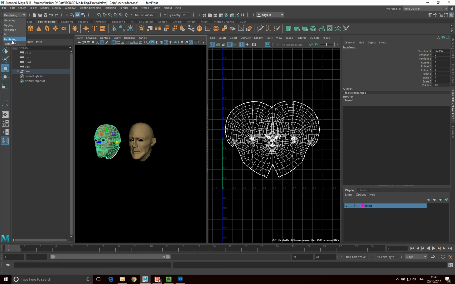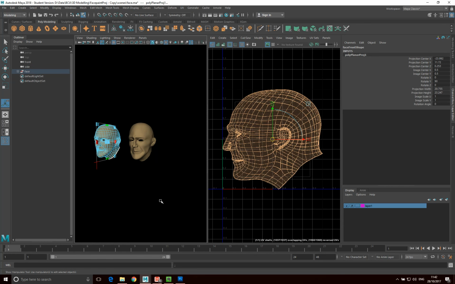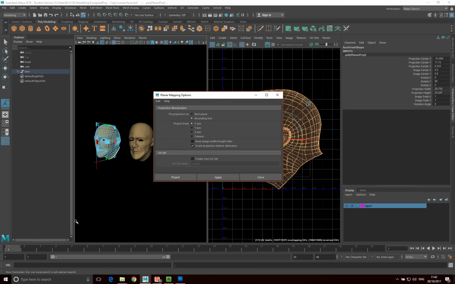So I want to go back into my modeling menu, and I want to go into UV, planar, and sorry, in fact, actually what I want to do is click options. It's already done it from the side, so I guess I could just continue and use this from the side, but let's actually do this properly. So I'm going to go planar options, and I want to project from the front.